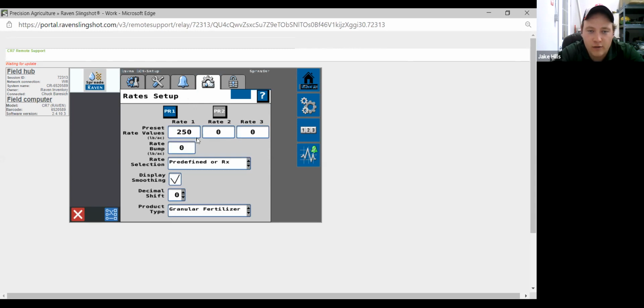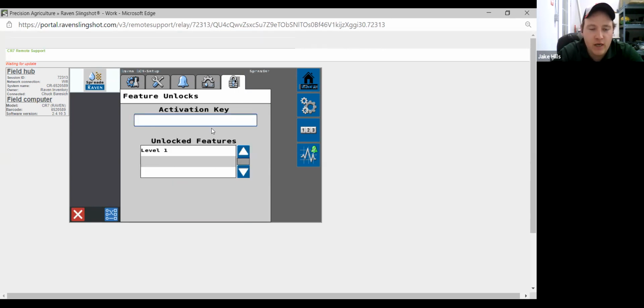Now this is where we're entering those preset rates. If you want to change what's shown, you can change that here. Same as product type. Then this gear here will tell you what unlock you have on your RCM, or if you need to add an unlock, you're doing that here. Right now you can see I have a level 1 RCM.